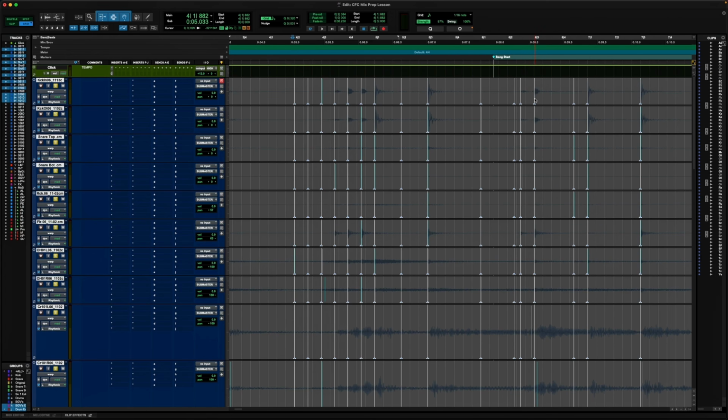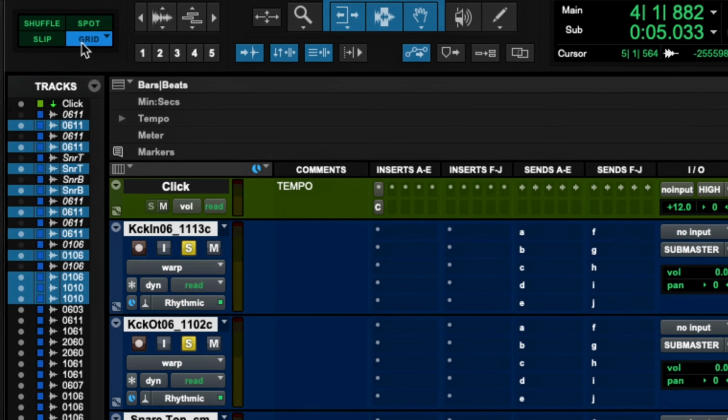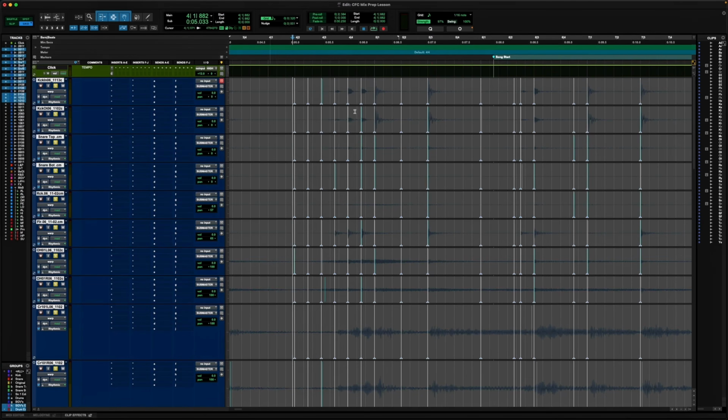Let's go to grid mode while we're editing. So we're going to switch over to grid mode. That's up top here. I use slip for most things, but then grid when I'm officially editing the drums. Let's click and listen to that again. That just sounds terrible, so we're going to get rid of that first one.